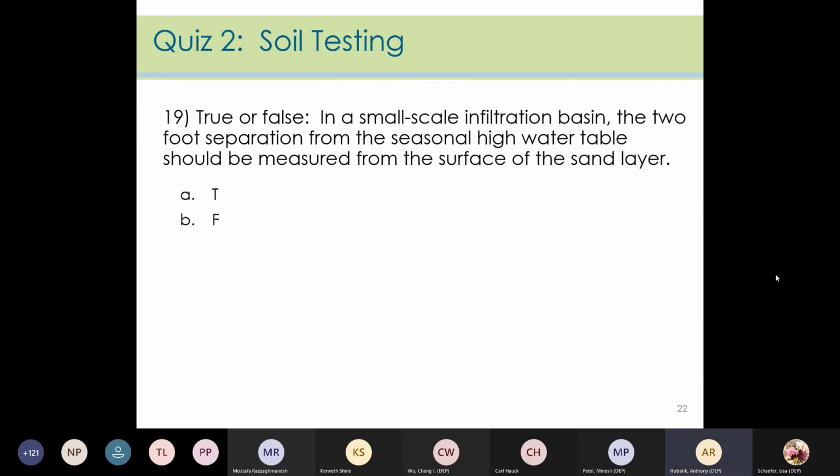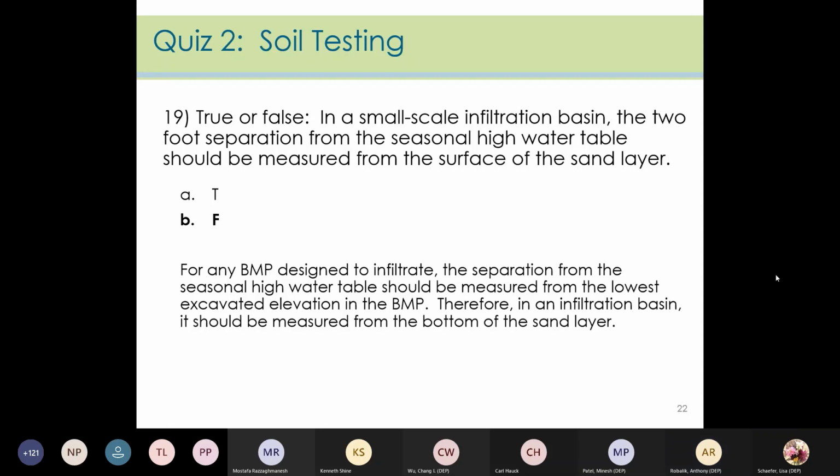Question 19. True or false? In a small scale infiltration basin, the 2-foot separation from seasonal high water table should be measured from the surface of the sand layer. The answer is false. Of course, a BMP separation from the seasonal high should always be measured from the lowest excavated elevation of the BMP. So in a small scale infiltration basin with a 6-inch sand layer, it should be measured from the bottom of that sand layer. What's the percentage correct on this, Lisa? 65. Yeah, we always measure from the bottom of the sand layer.